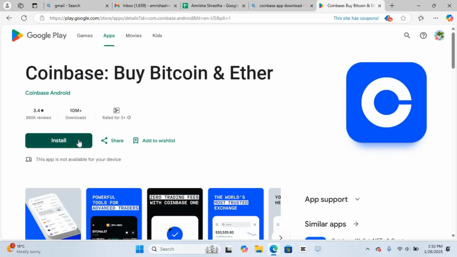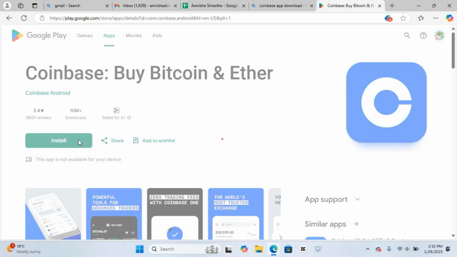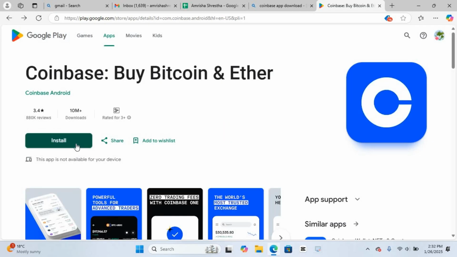Then here you can find the option of install. Simply tap on it. After that, wait for a few minutes and then your app will be downloaded in the desktop. And that's it. This is how you can download the Coinbase app on your laptop or PC.